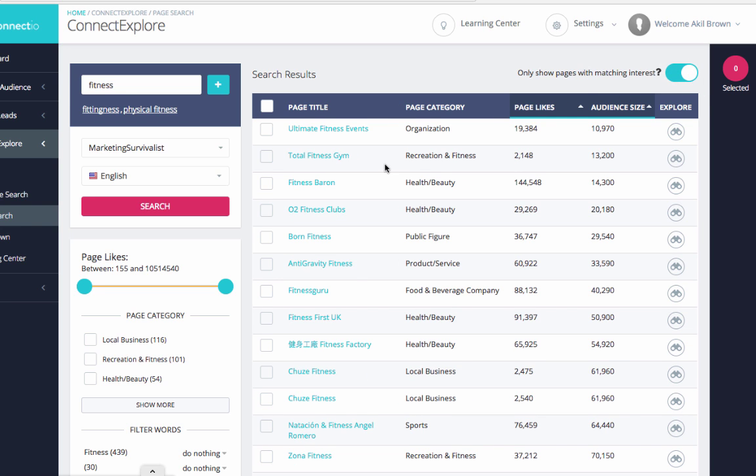But I would also suggest you go through the pages, see which pages are similar to your page, and start to like them, see what they publish as well, and see what type of content that they use and how often that they publish. Now here you can see there's different things that I can actually target if I was going after the fitness niche.